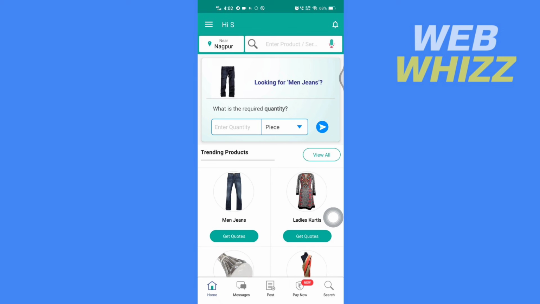And now in 24 hours your account will be automatically deleted. And so this is how you can delete your Indiamart account.